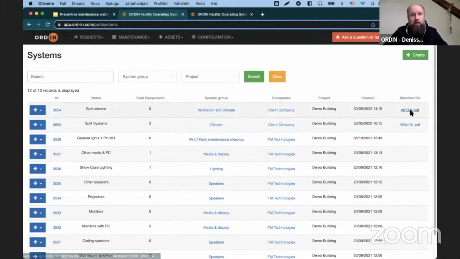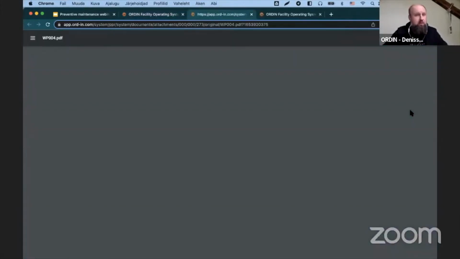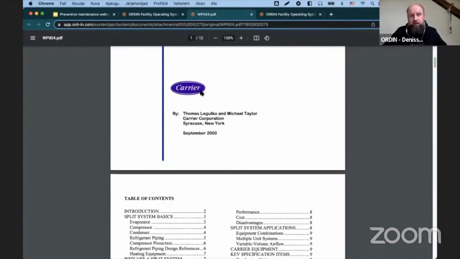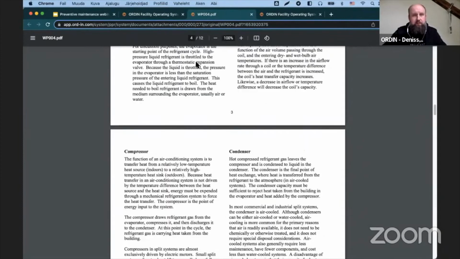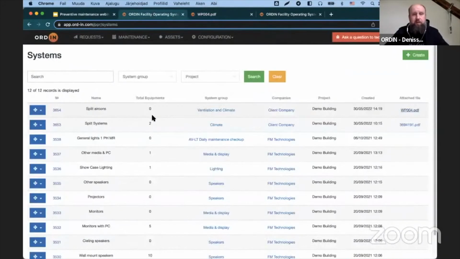And we can have a look at the files attached. Okay, so what we have here, split systems Carrier. Looks pretty nice, so we can check the files and move on. But now there is 0 equipment inside of the system. It seems we should add some equipment there, but at that stage, I recommend you start with the next one.